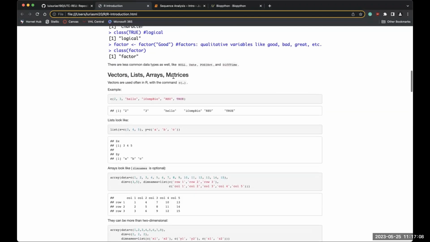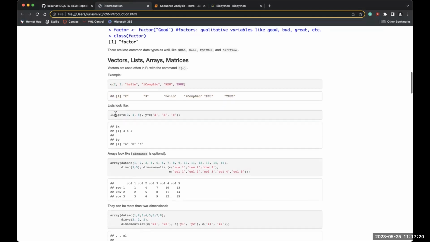Vectors, lists, arrays, and matrices. So these are common things that you would use with data. So here's how you do a vector. You do C and then the different elements of the vector, and they print out like this. Lists are made with list, and you do X equals some vector and Y equals some vector, and then it prints out like this.